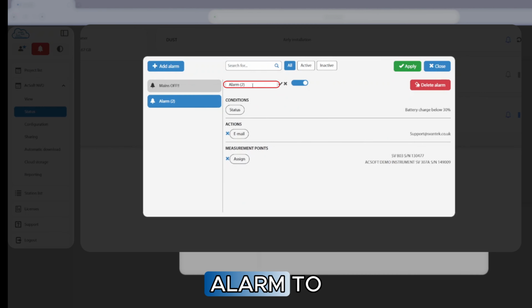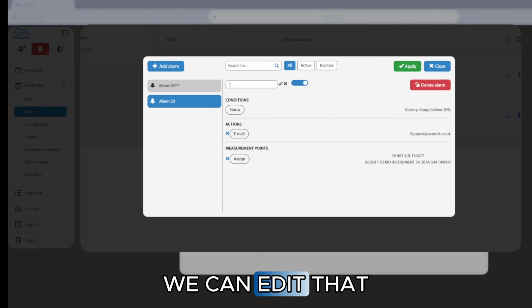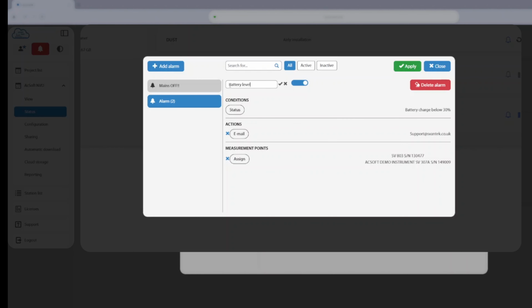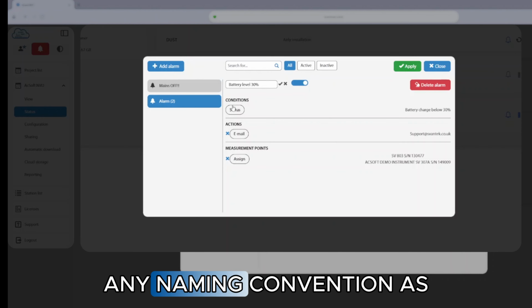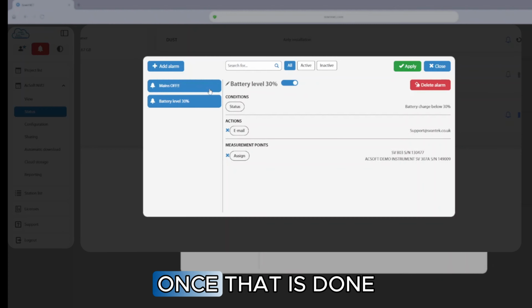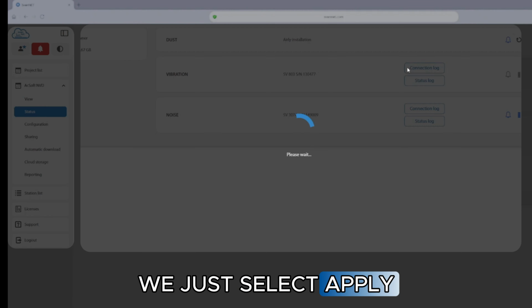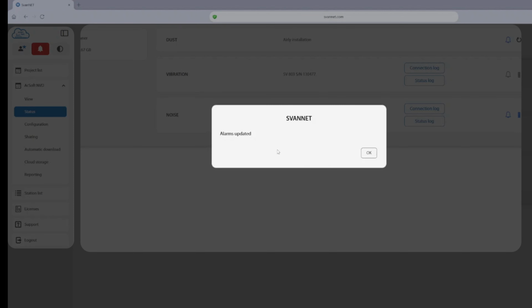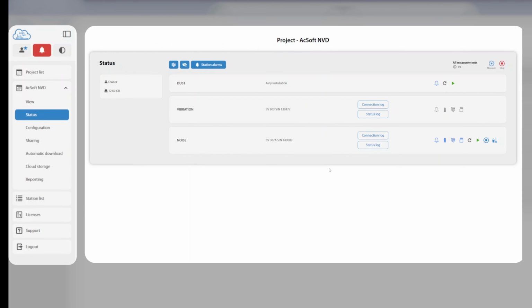and next to that alarm too, we can edit that alarm and say battery level 30%. You can use any naming convention as you please. Once that is done, we just select apply, and the alarm has updated.